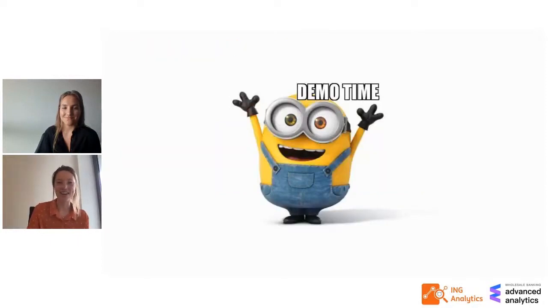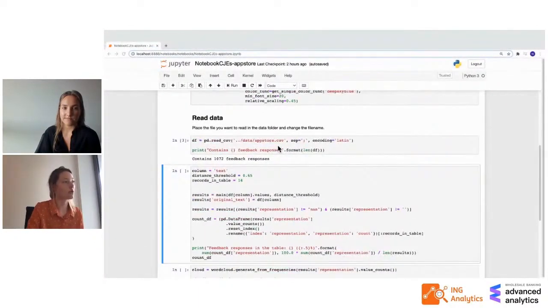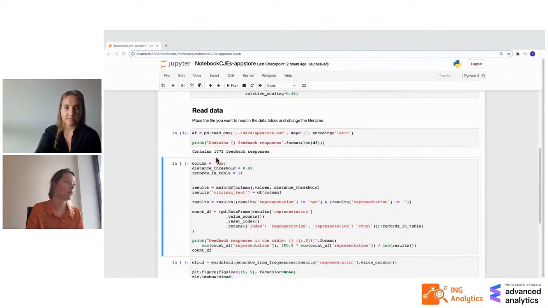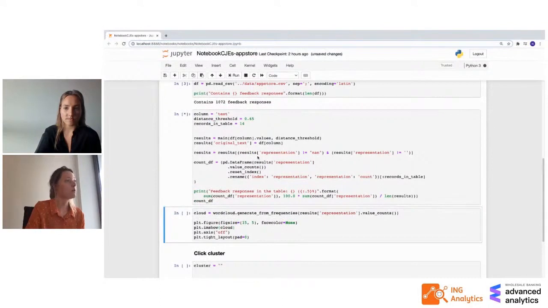Now I did a lot of talking, and I think it's time for some real action. Unfortunately, I'm going to show you a notebook as this is a live stream, so I cannot show internal data. But the data you will see over here is from the App Store, so it's public data. I've already loaded the data set. It contains 1,072 feedback responses, and I will now run the model.